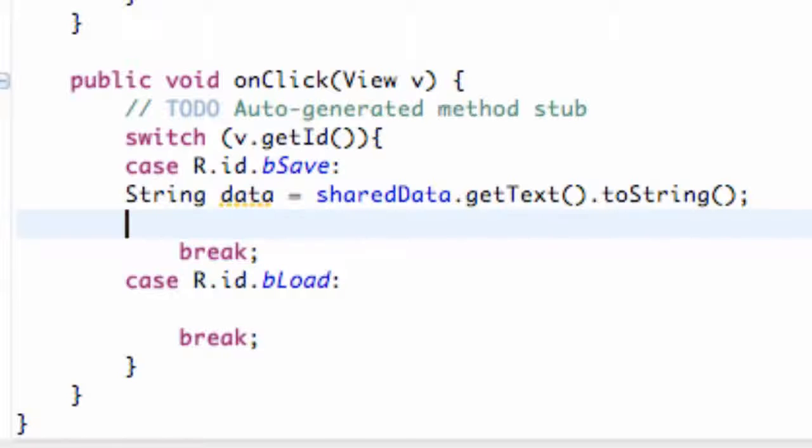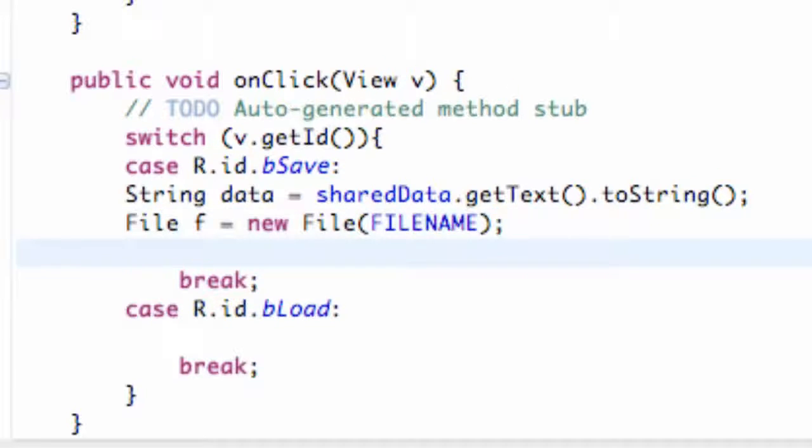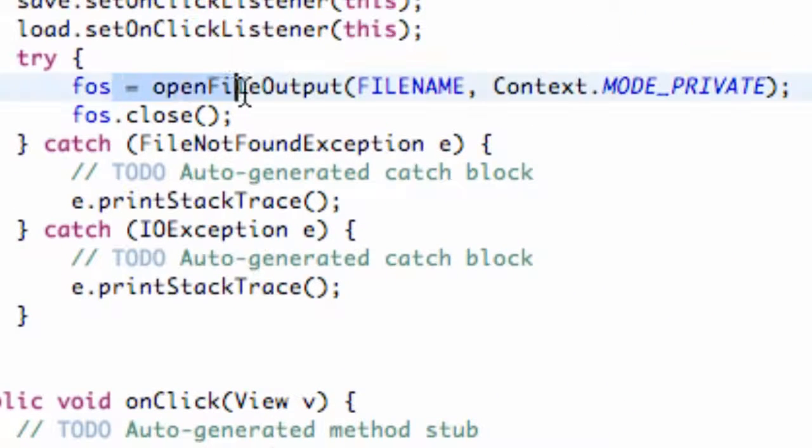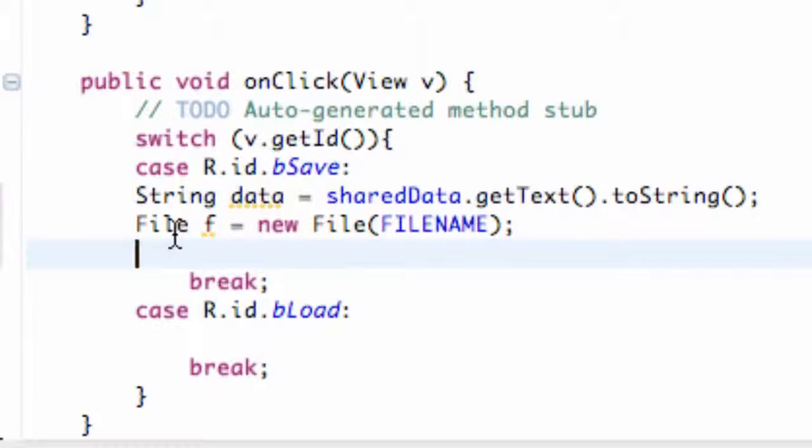One way is to create a file, and we're going to call this file F. You have to import File, and we're going to say new File, and within parentheses we put our file name, the string we created, which is kind of our path that we're saving to. We can write to this output stream a few different ways. In the last tutorial, I showed you how to open it using a file name string and the context. Another way is actually using a file that we just set up.